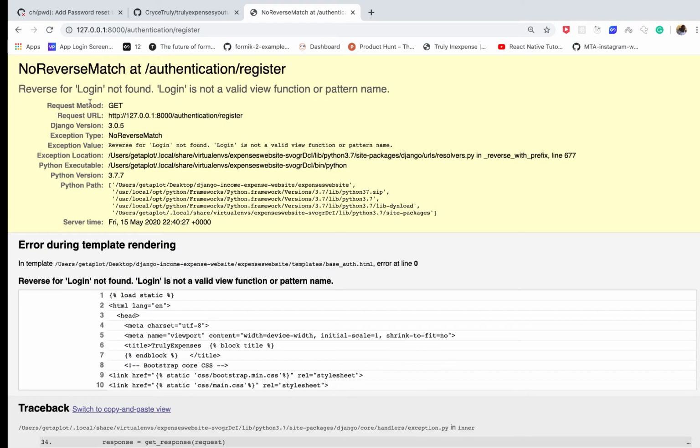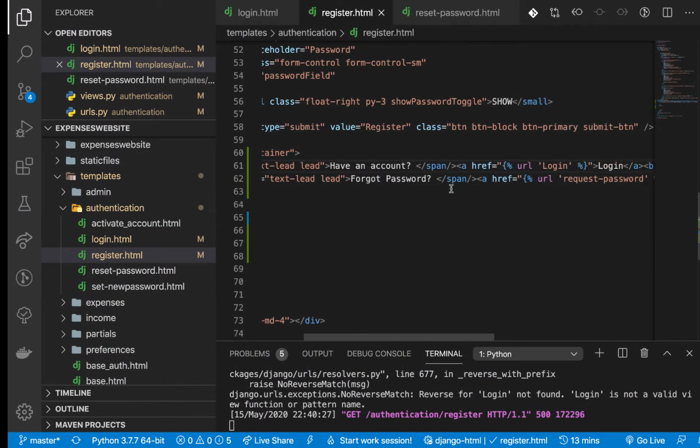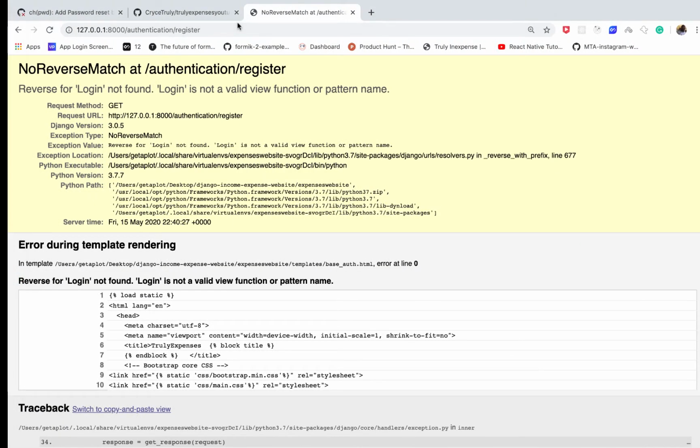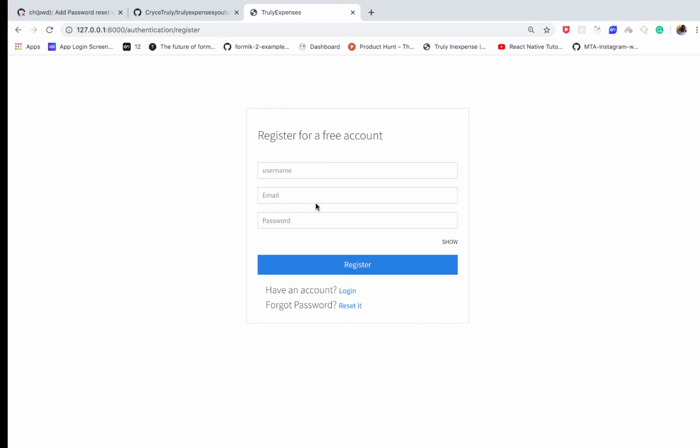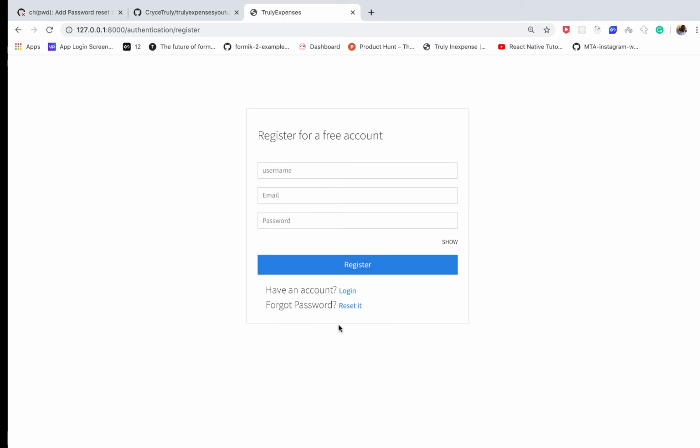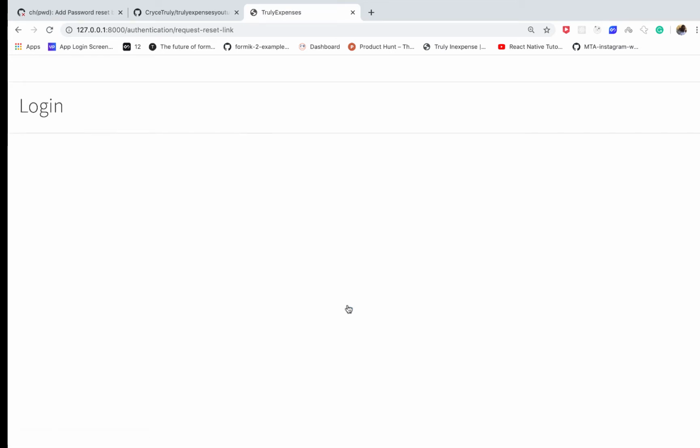So there's an issue. Reverse for login not found. This is because I'm passing a capital L. Sorry, it should be small L. Reload it. Okay, looking good. So now that we have this, clicking on the reset takes us to a page where there's nothing. So we need to work on this.